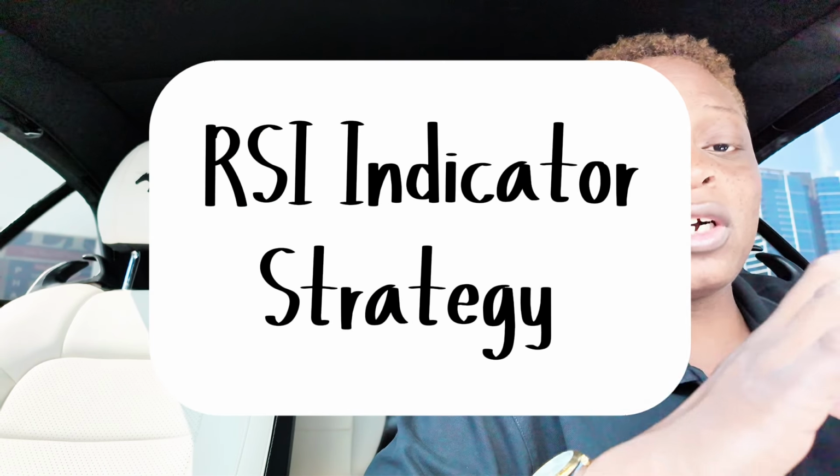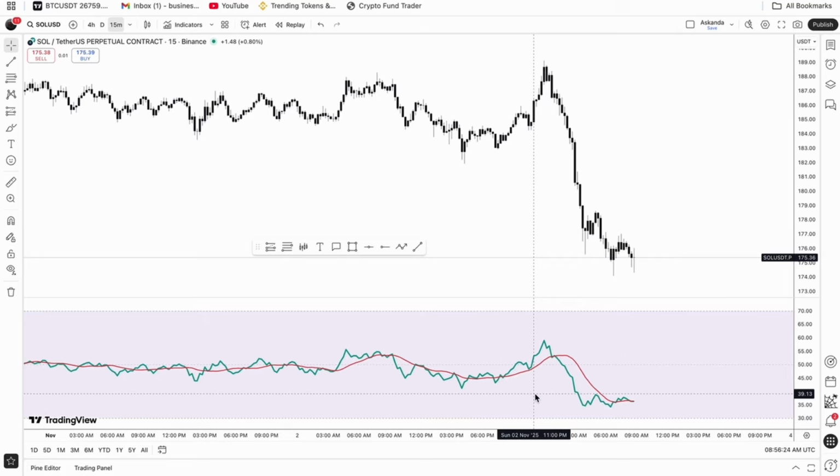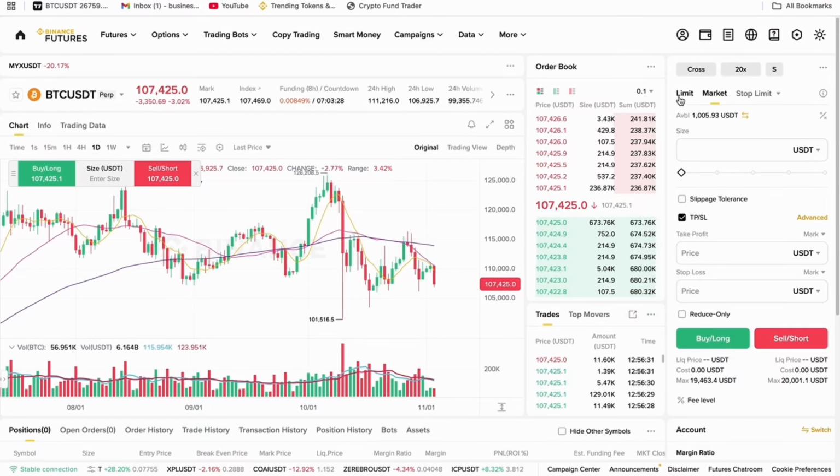We are going to use relative strength index. I've used this strategy in the past and it works. It still works. We are going to go through it together. I'll show you how to set it up, and we'll even take a trade with a $1,000 account size.